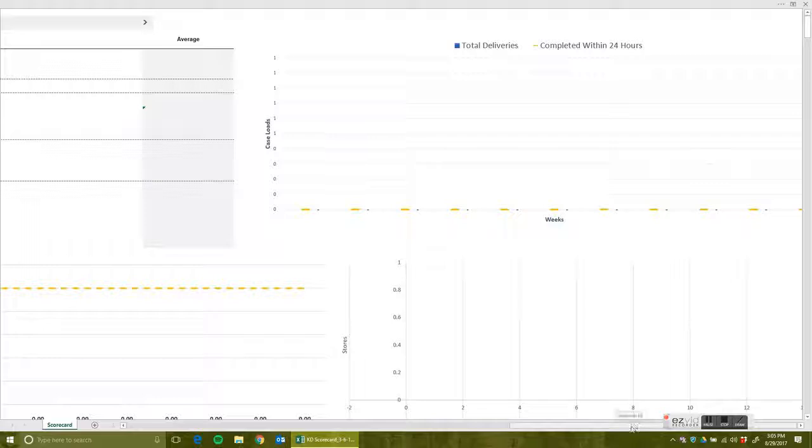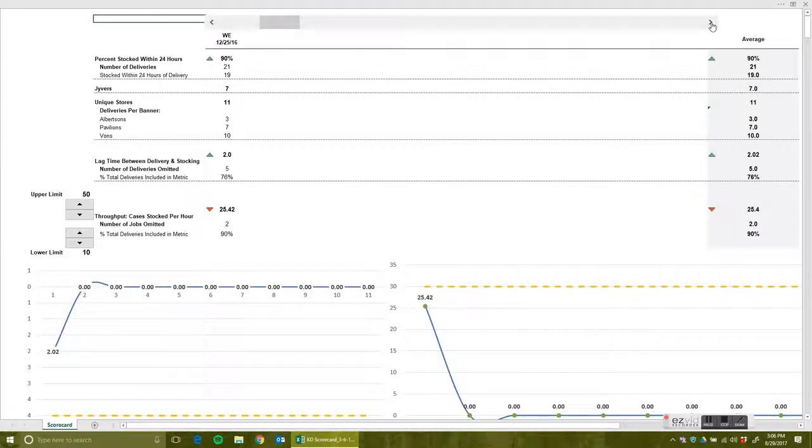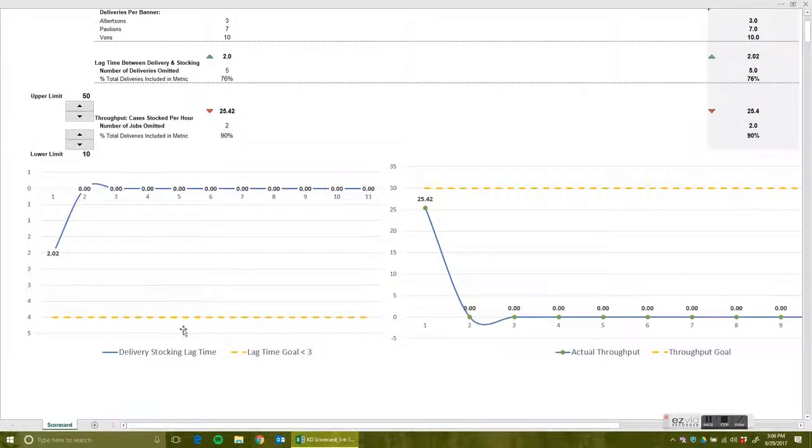This is a scroll bar I created using developer tools, and this is how it works. If we hit the arrow once, you see we've got the first set of data, and all of the graphs that they wanted to see adjusted according to that data, as well as an average over here. For example, this is delivery stocking lag time with the goal. The goal is in yellow. This is actual throughput and throughput goal up here.